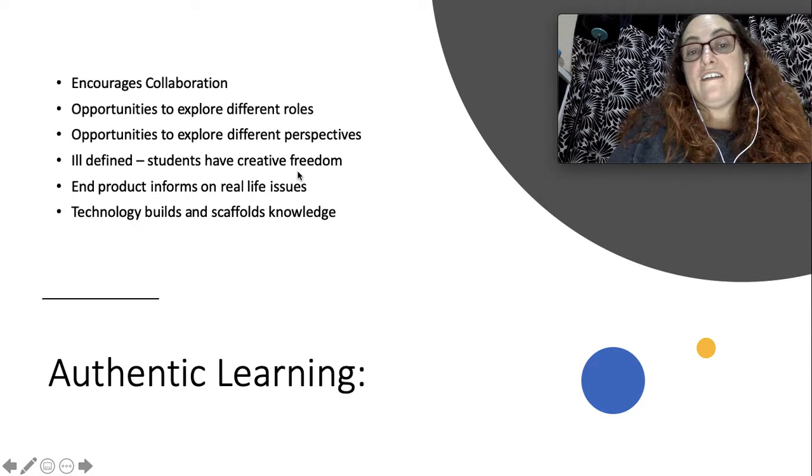Students have creative freedom as to how they exactly choose to create their web pages, exactly what direction they want to take it in.